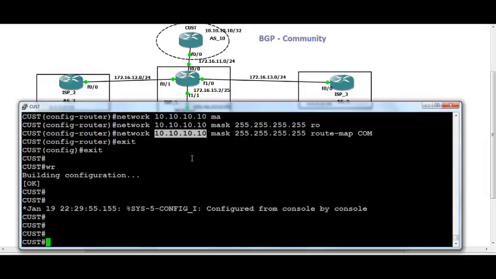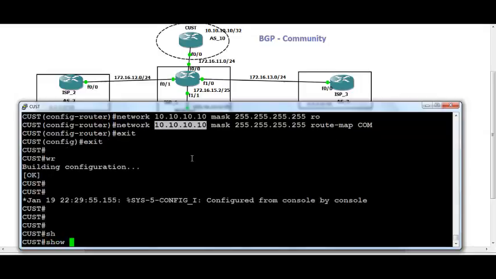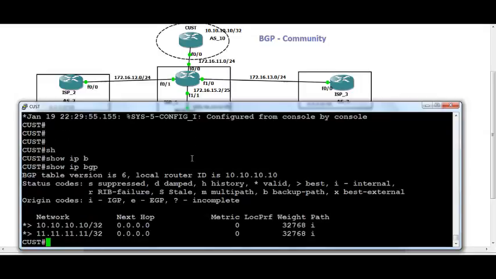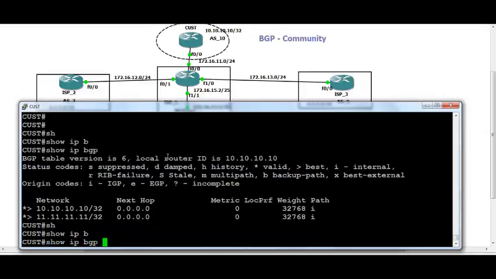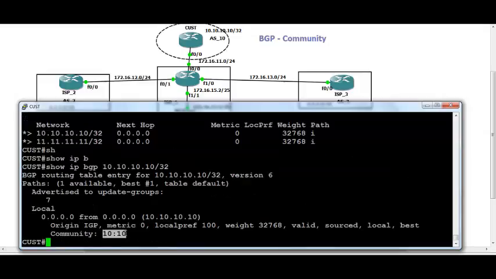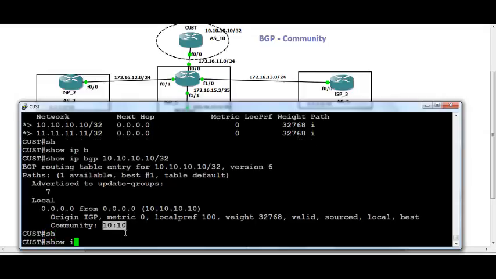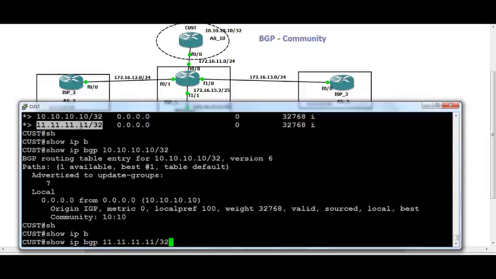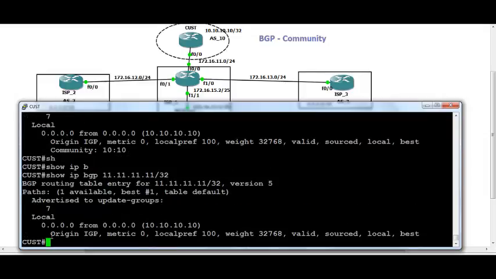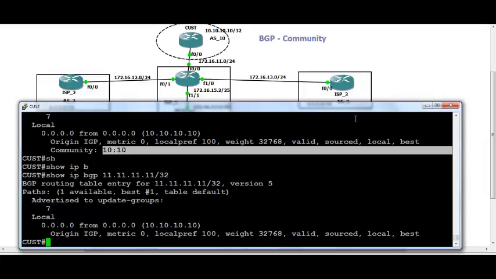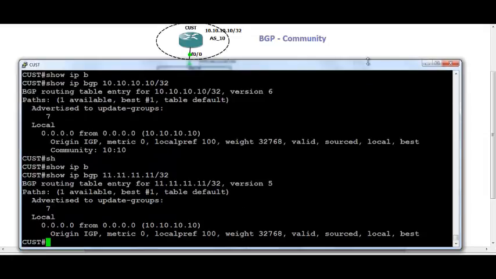Okay. Now show IP BGP. I'm seeing 10 and 11 advertised. Show IP BGP 10.10.10.10, I can see the community 10:10. Whereas when I say show IP BGP 11.11.11.11, I will not see any community added. For 11 no community is added, but for 10 we have the community string added along with the update.